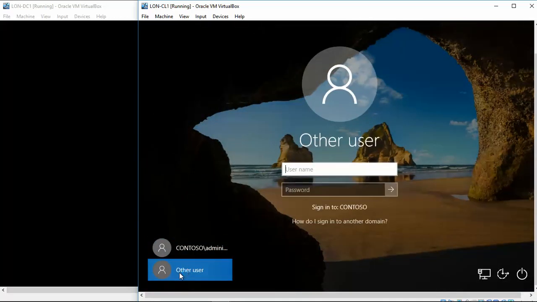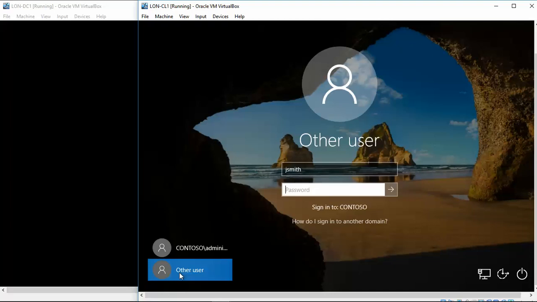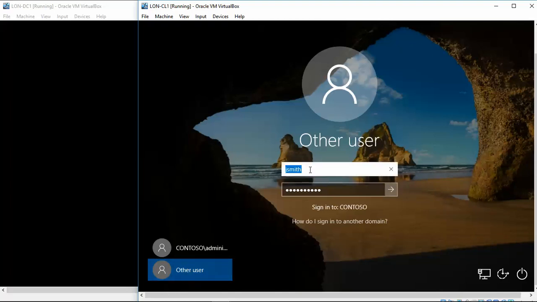User, J. Smith, put in our password. Now, the tricky part here is we need to do it this way, because we don't want to sign on to Contoso. We want to sign on to the local machine.